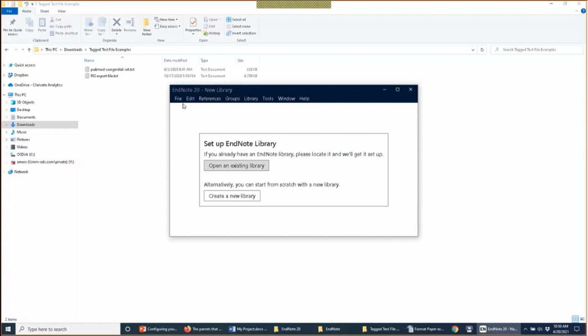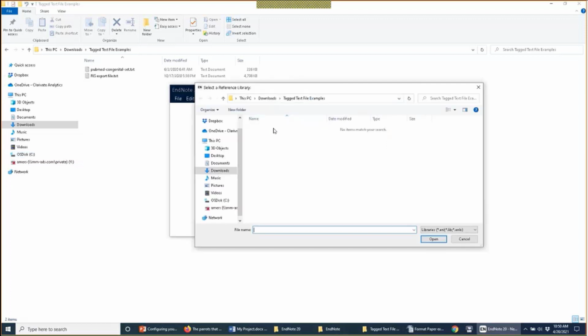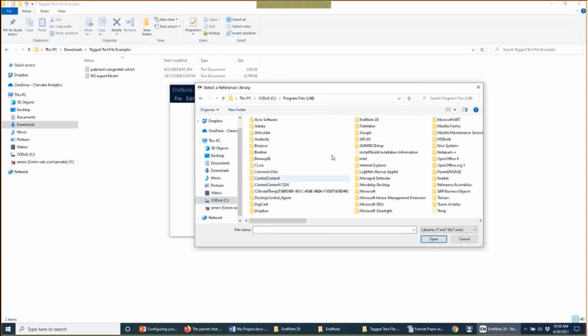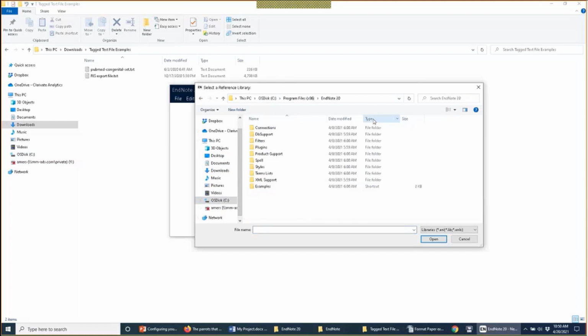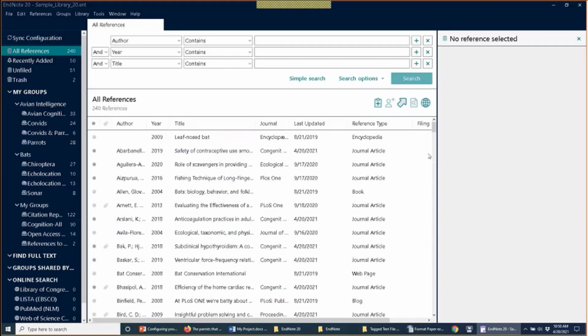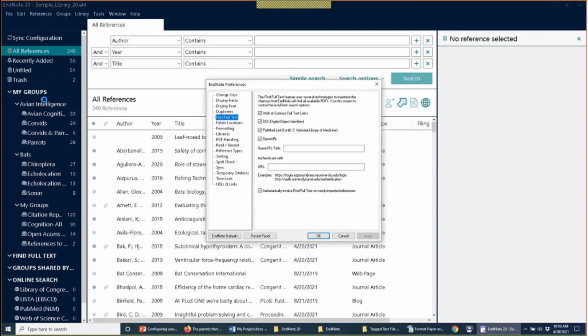Okay, I'm back in the EndNote application, and I'm just going to go ahead and open that library that I had just been working with here. I just need to navigate to my examples folder, and that's, here on Windows, under the EndNote 20 program folder, a shortcut called examples. Perfect. We're back into the sample library here. So that was a quick overview of the Find Full Text tab on the EndNote Preferences window.